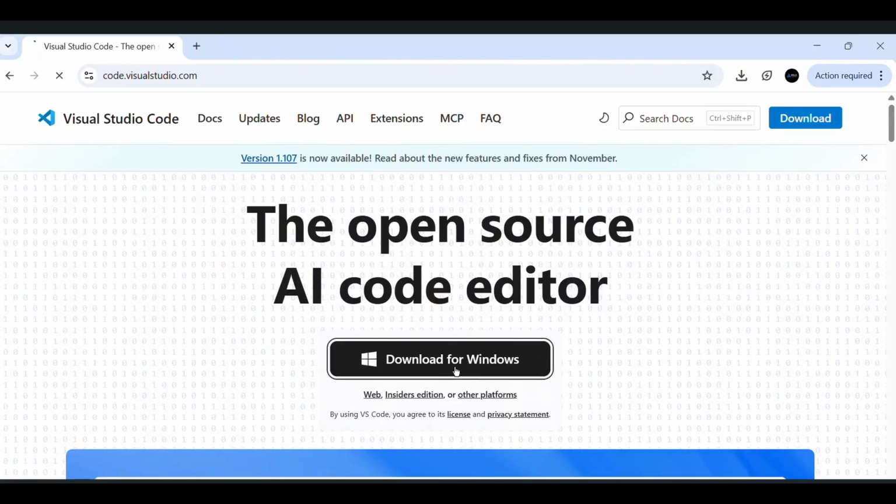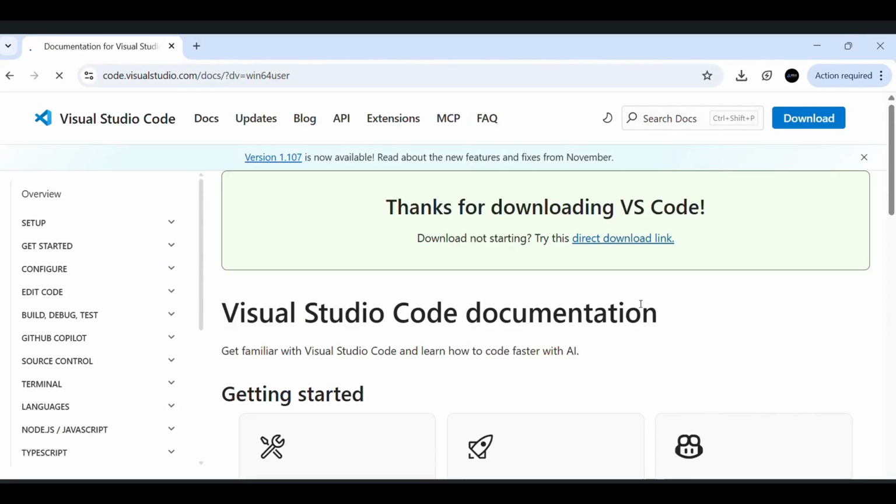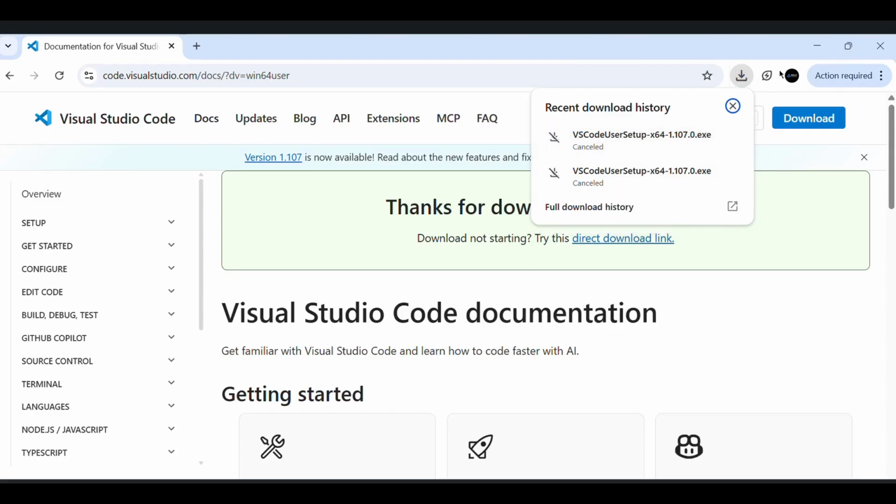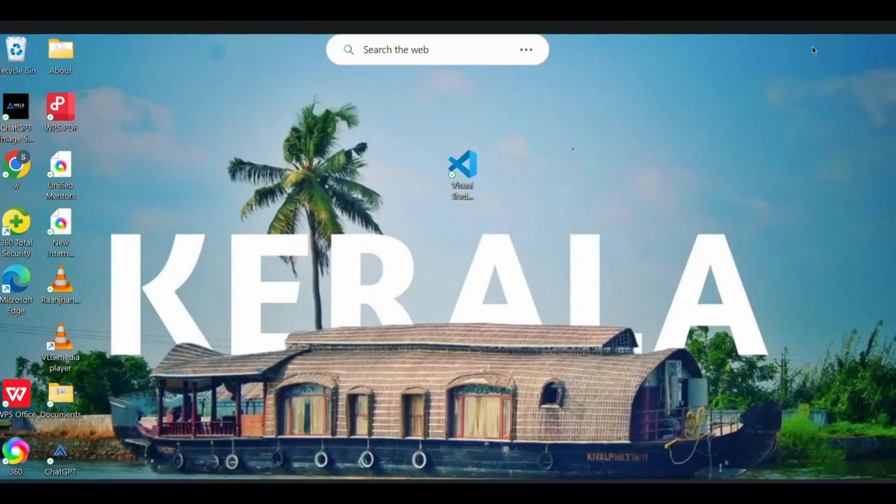The download will start automatically. Since Visual Studio Code is already installed on my computer, I won't download it again. I am just pausing and canceling the download. You should wait until the download is fully completed on your system.